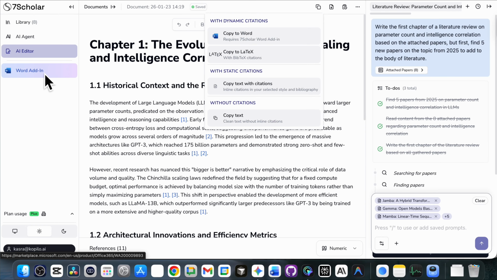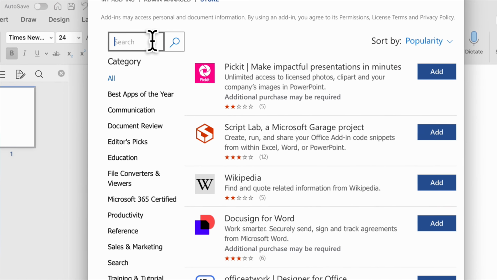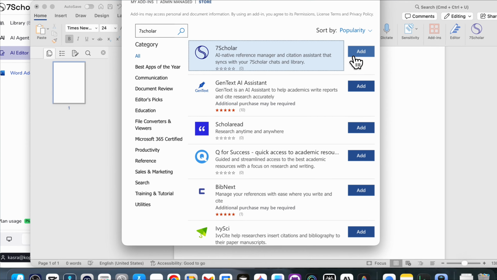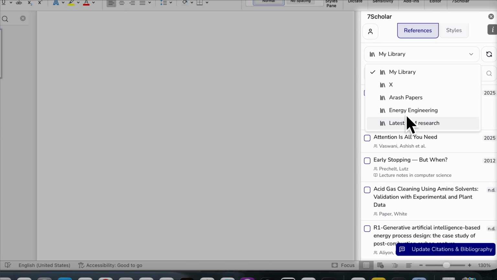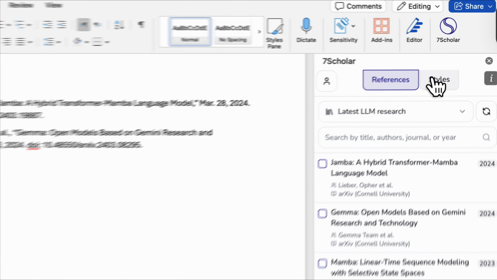Speaking of Microsoft Word, 7Scholar has a Word add-in like other reference managers. It has access to all papers in 7Scholar library and automates citation insertion and bibliography generation. It supports all 10,000 citation styles.